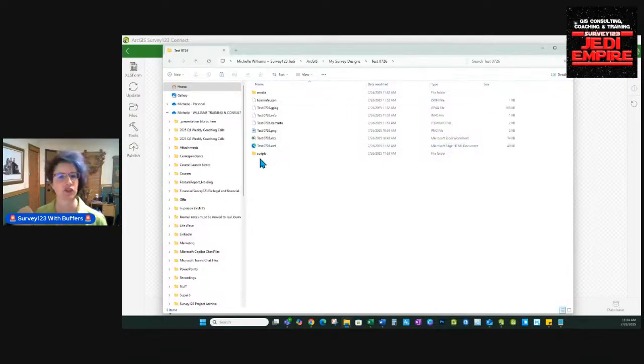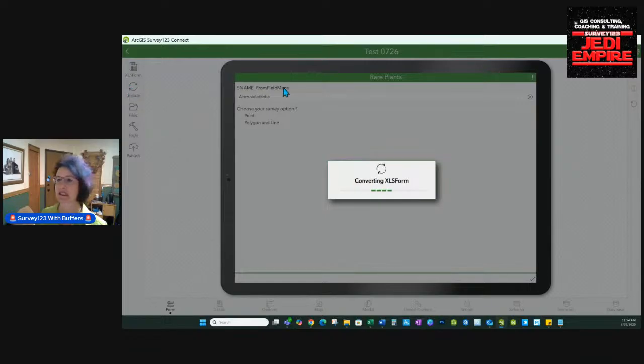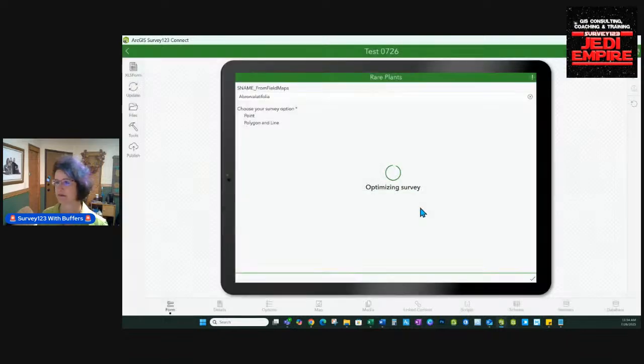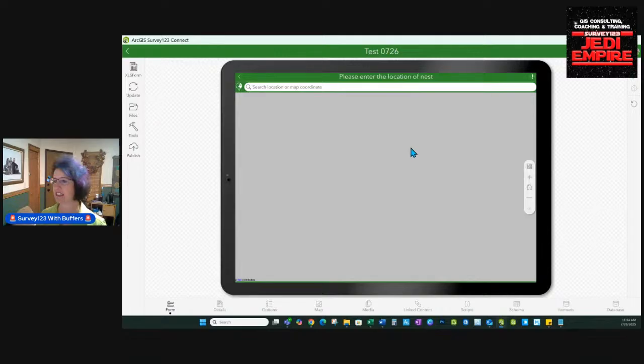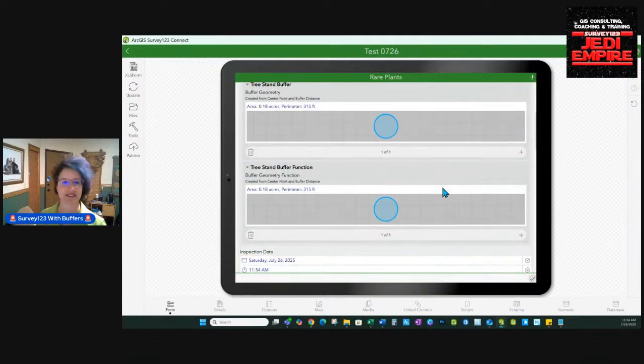And it always has to say scripts. That's how Survey123 knows that that's the folder it's going to connect to. If you say script, it probably won't work. In fact, I'm pretty sure it won't work. So once you do that, then you come over here and you do updates. And what that does is that's going to handshake with your scripts. And now when you go to point and rare plants and you tell it that you have a lat long, you're going to get buffers.